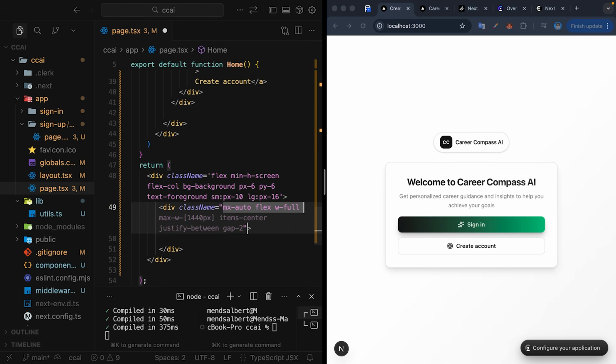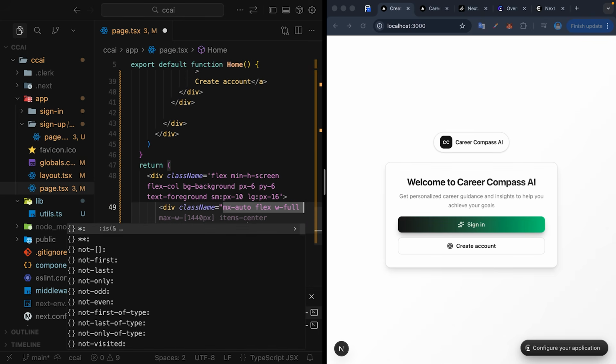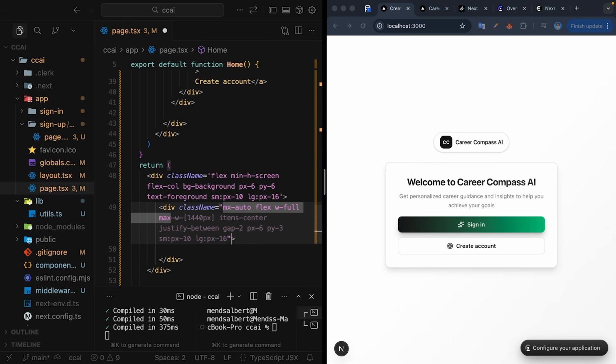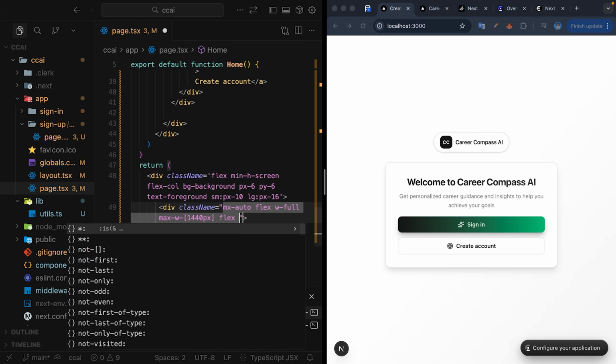Next, we will add a wrapper div with mx-auto, flex, w-full, and a max-width of 1440 pixels. We will also add flex-1 and a gap of 6. This container keeps our entire layout centered and perfectly aligned as the screen gets wider.